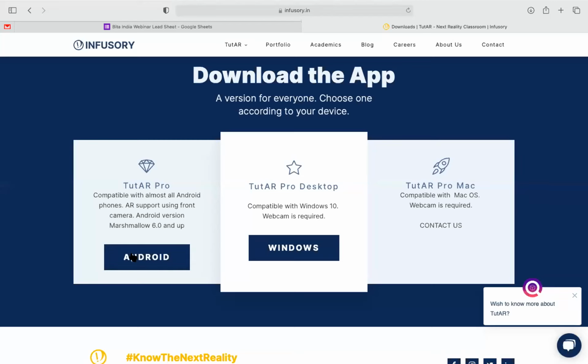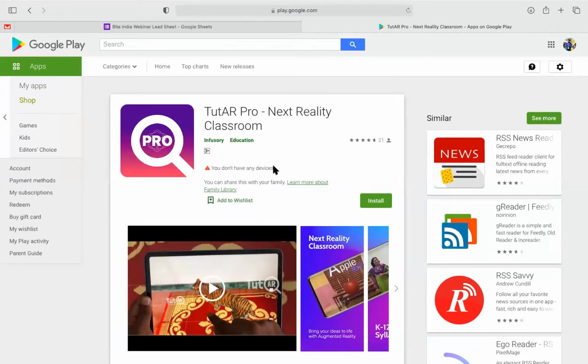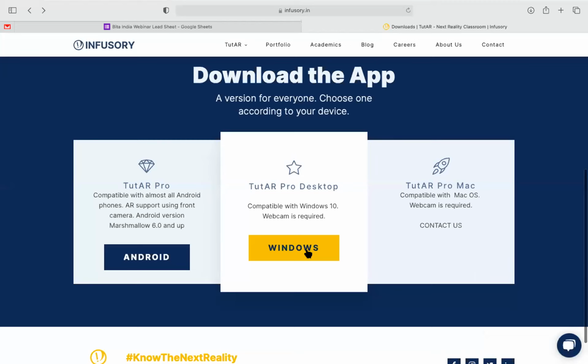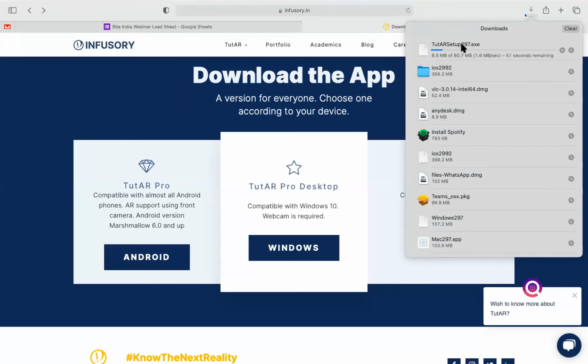If you are using an Android mobile phone, just click this Android button, and you will be directed directly to Google Play Store. Make sure you click this link from your mobile phone. Then you can just click the install button, and the application will be installed. If you are using a Windows desktop or laptop, just click this Windows button. Clicking it will automatically download the setup. See, Tutor AR setup 297.exe will be downloaded.